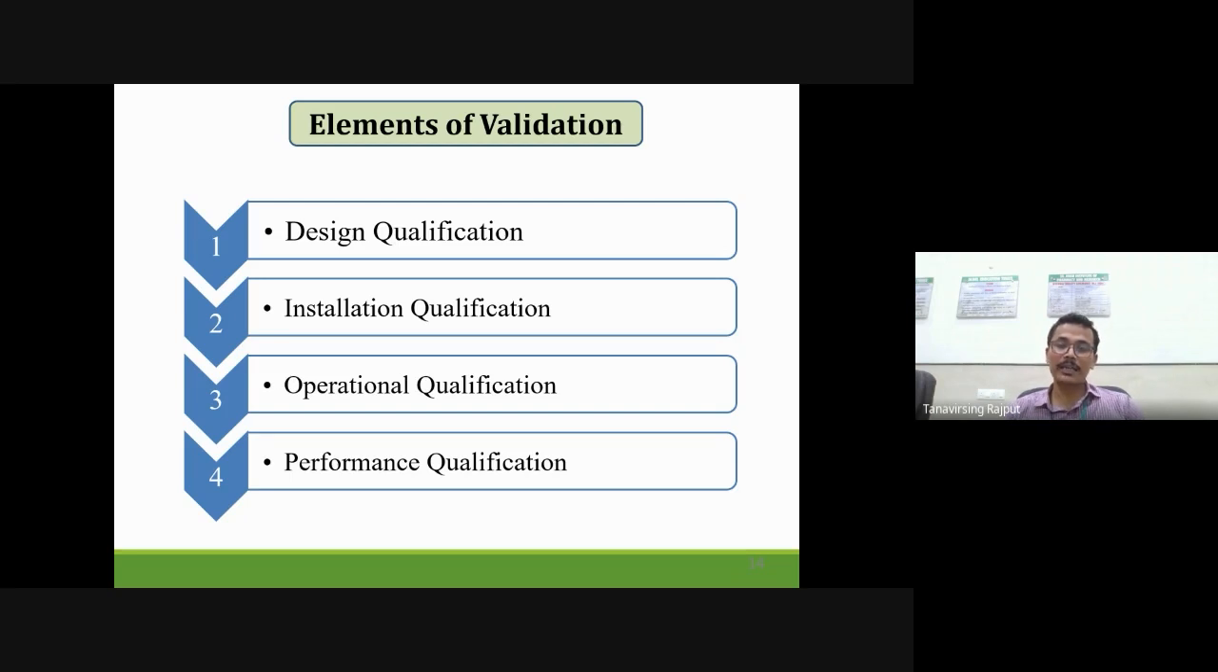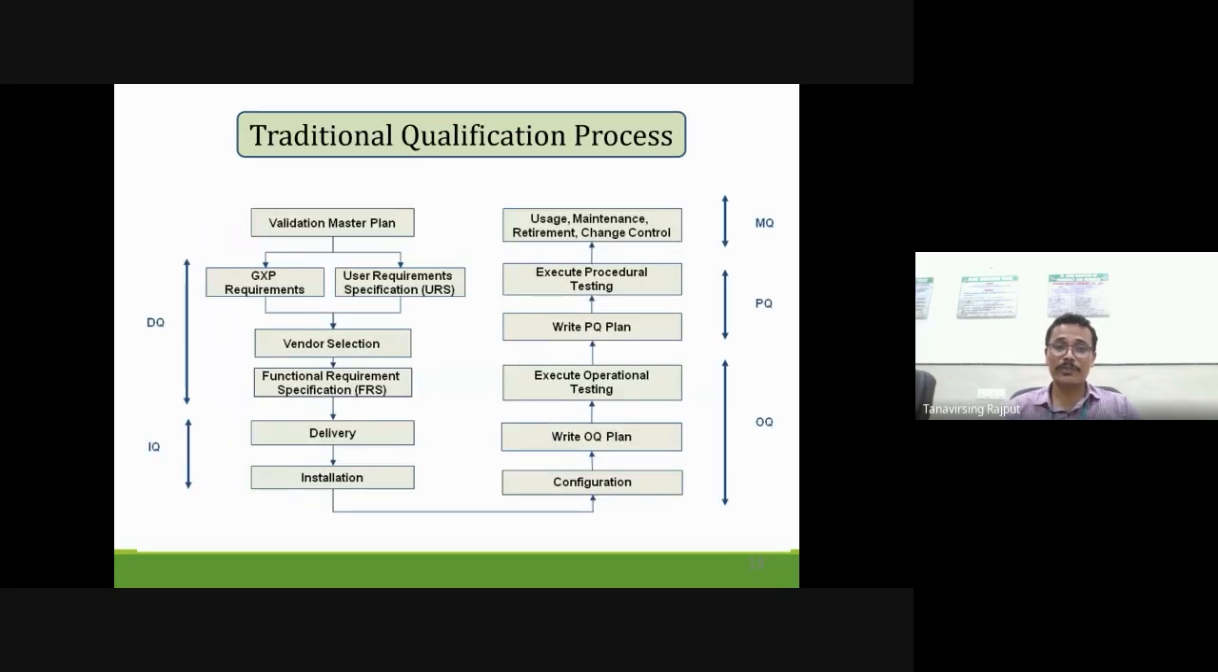Operational qualification: the activities performed by the vendor person in the manufacturing area of the manufacturer are nothing but the operational qualification. The last one is the performance qualification. The performance is checked by the manufacturer's person, and the documentation regarding that process is nothing but your performance qualification.